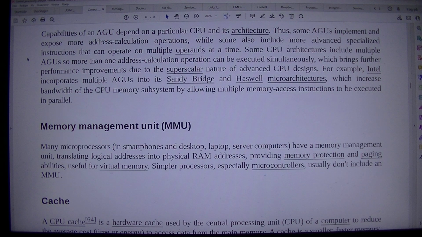Thus, some AGUs implement and expose more address calculation operations, while some also include more advanced specialized instructions that can operate on multiple operands at a time. Some CPU architectures include multiple AGUs, so more than one address calculation operation can be executed simultaneously, which brings further performance improvements due to the superscalar nature of advanced CPU designs.